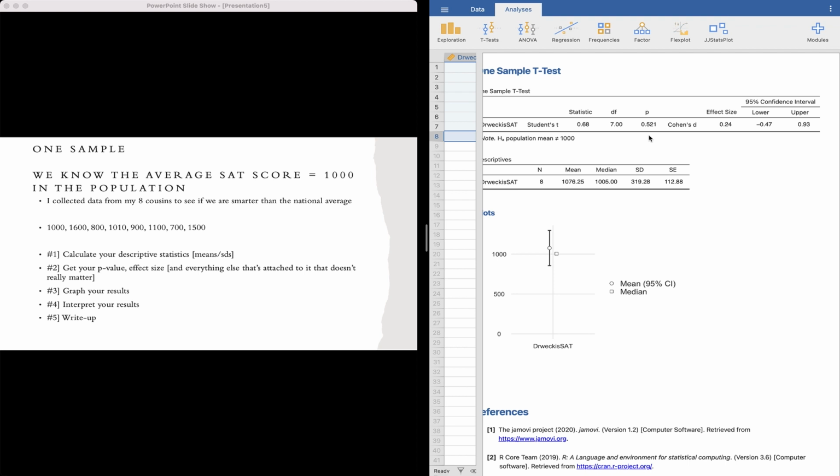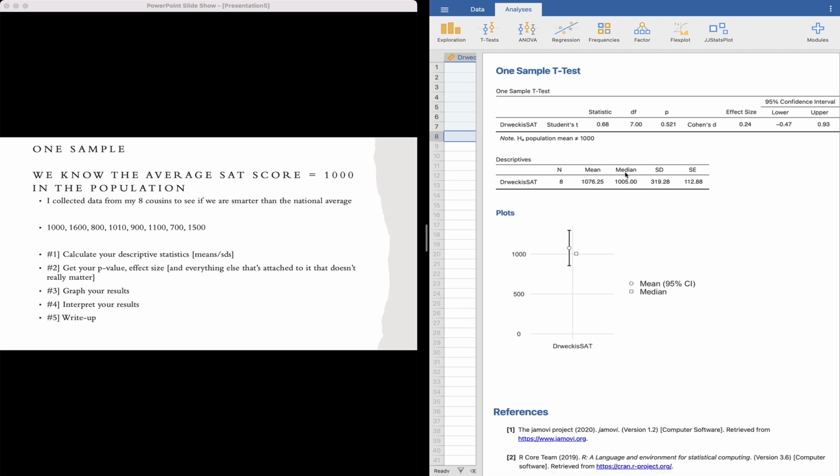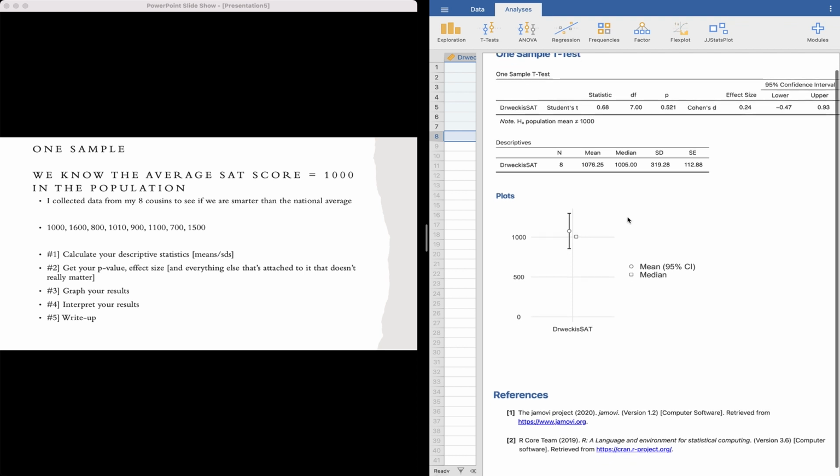This is a small effect. We know nothing, and it's a small effect. Doesn't really matter. Means, standard deviations, medians, all that in your descriptives, no big deal. You're going to use that for your write-up.